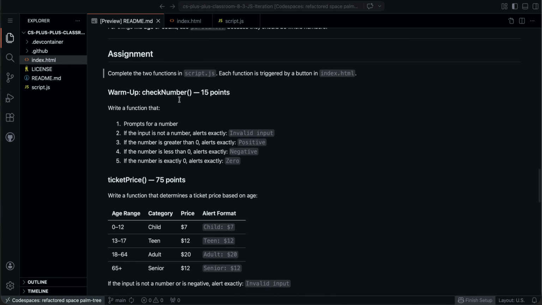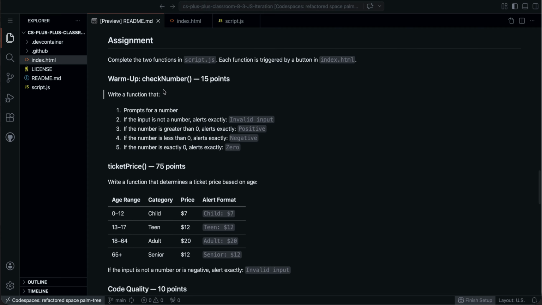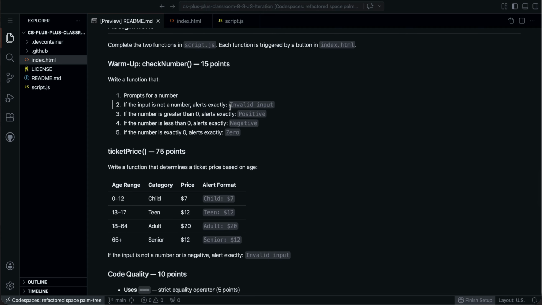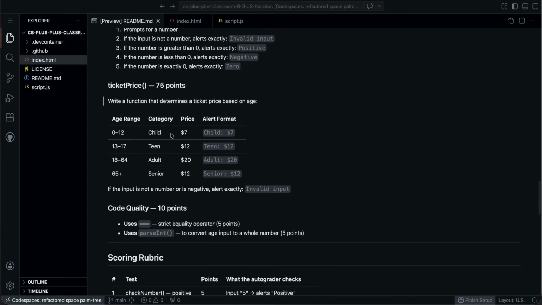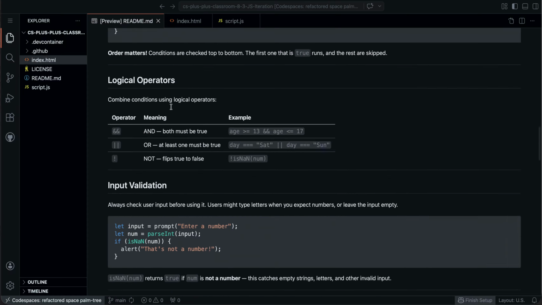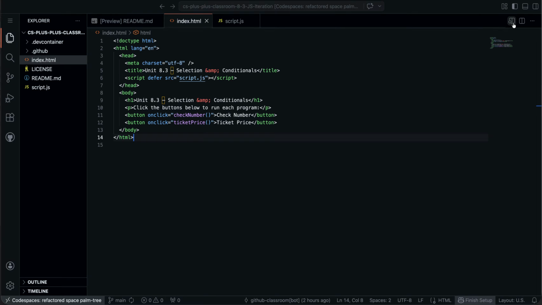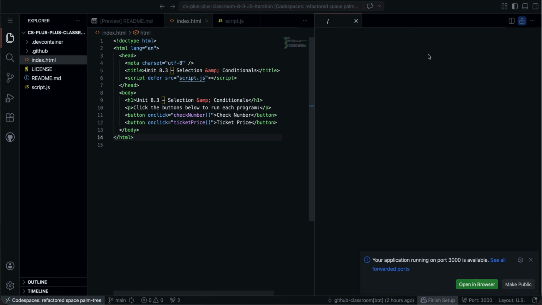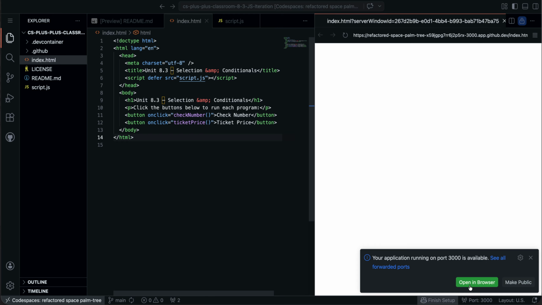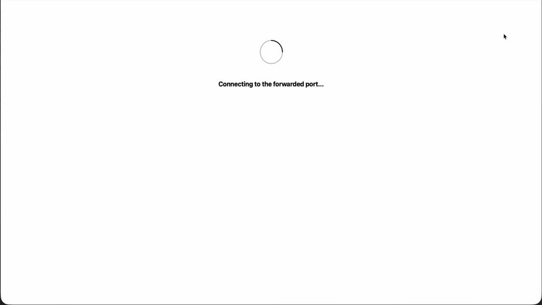So let's dive into this. We are going to do two things. We're going to check to see if a number is a number and if it's positive, negative, or zero. And then we're going to do our little ticketPrice program. So you can go over to your index.html. And again, your dev container automatically installed something that you can click here that will open this in the window here. And then you can open this in a browser.